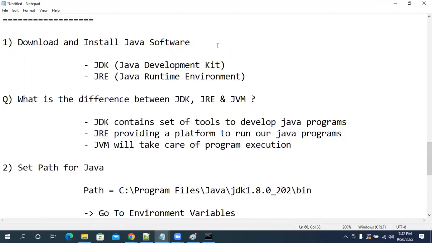Okay? Right. Why do we need to set the path for Java? To tell the operating system where Java is installed. To tell the operating system where Java is installed, we are setting the path. If I don't set the path, what will happen?